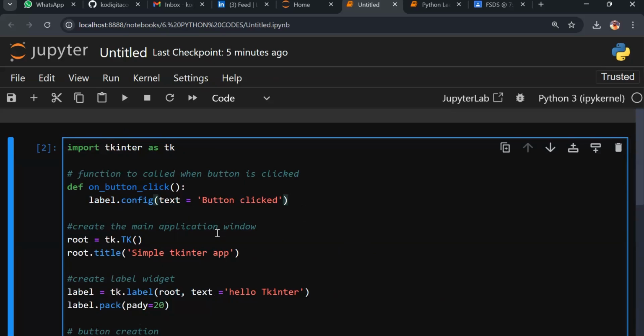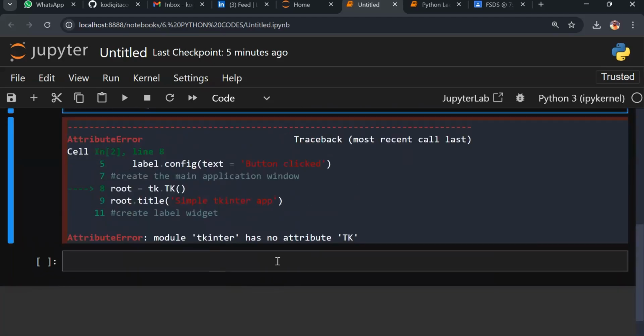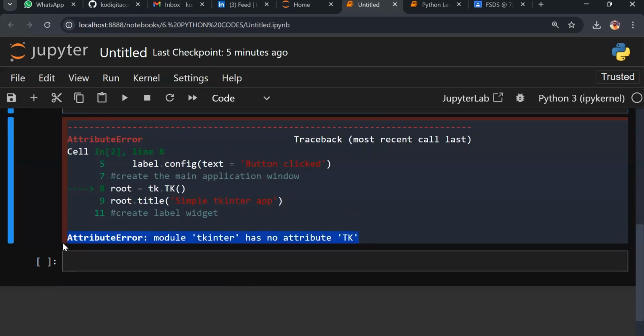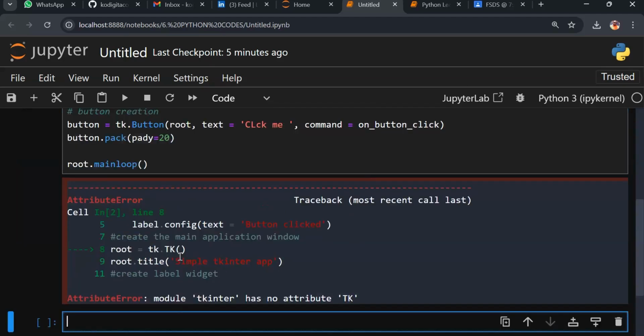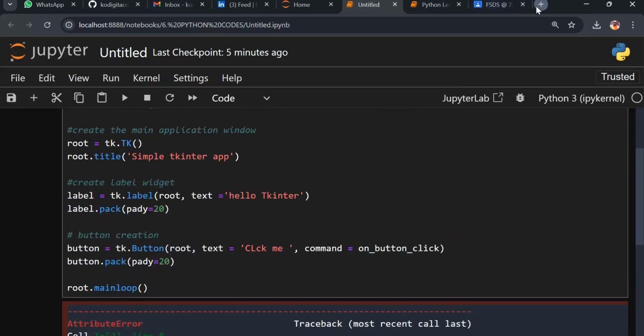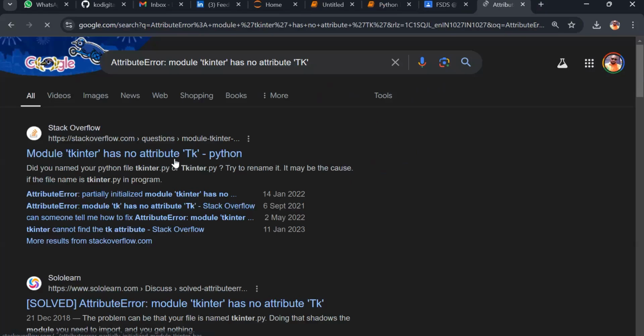Button clicked. Okay. tk.yy. Module Tkinter has no attribute. Why did I get this bug? Let me check this. So, no attribute.